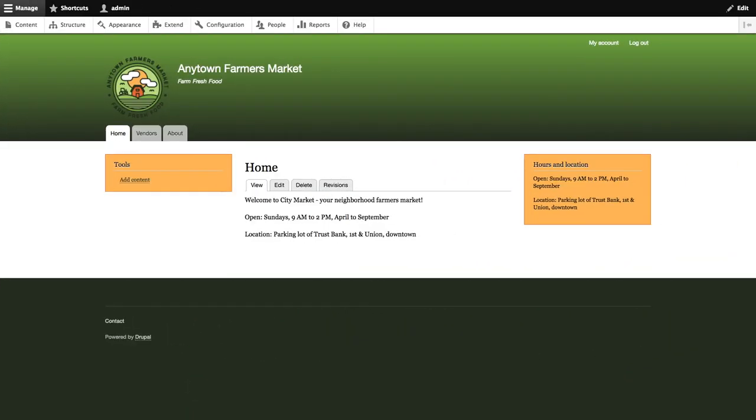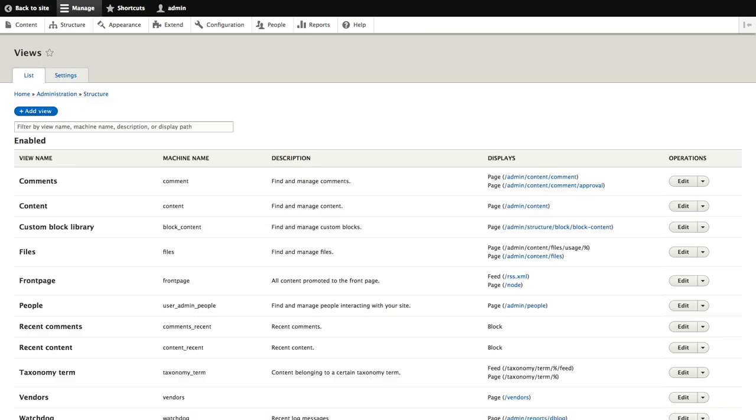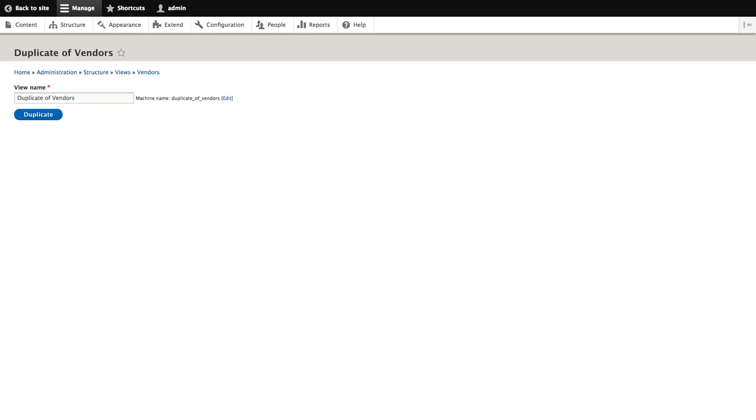From our Anytown Farmers Market site, we're going to navigate to the View Administration page by clicking on Structure and then Views. From the Views Administration screen, we're going to find the Vendor's View, click on the dropdown, and click Duplicate. We're going to name this duplicate view Recipes. Once we change the name of this view to Recipes and click Duplicate, the View Configuration page appears.